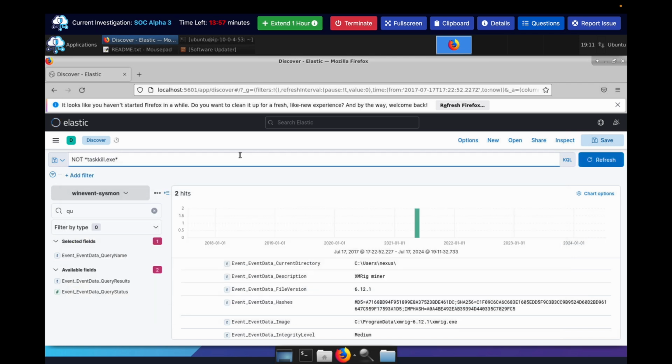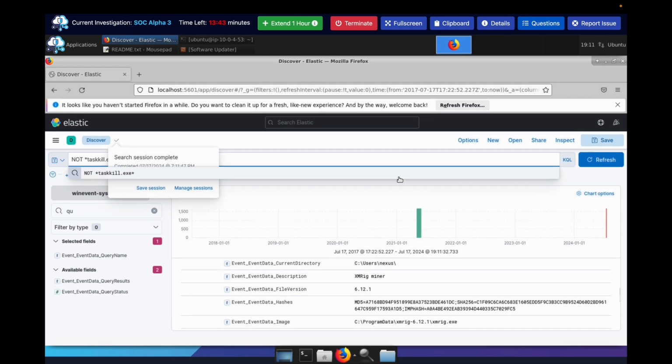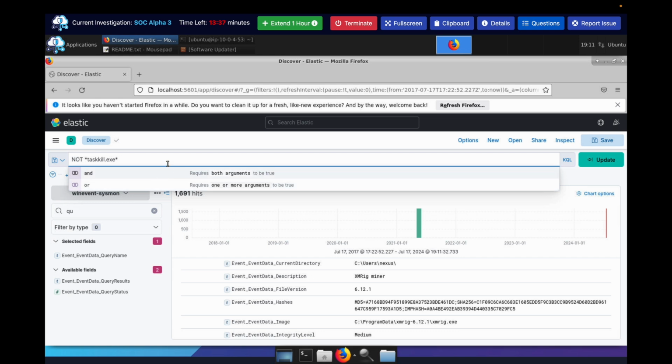Oh, you know what? Hold on. Let me do this, because it's probably going to give us like, let's say, 700 results. I have to think of stop loading. Come on. Oh, can I still type? Okay. Session search. Okay, cool. It's complete. Thank you. Let's do not task delete exe, and let's do.